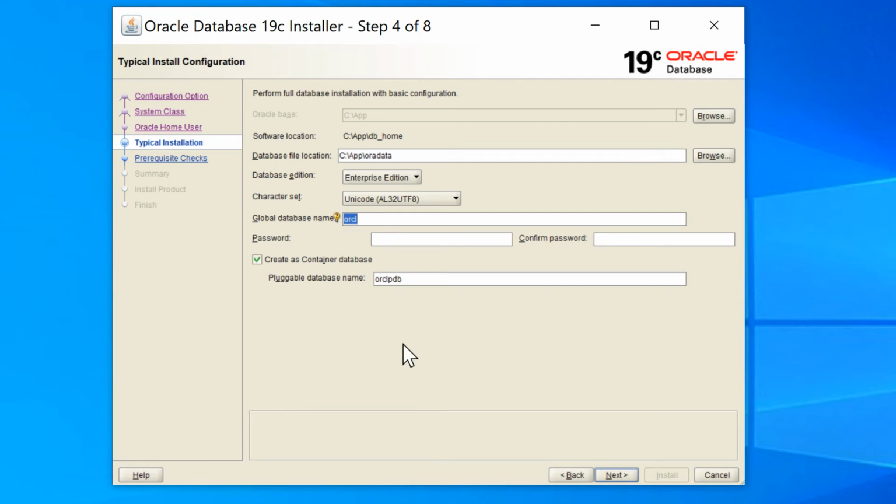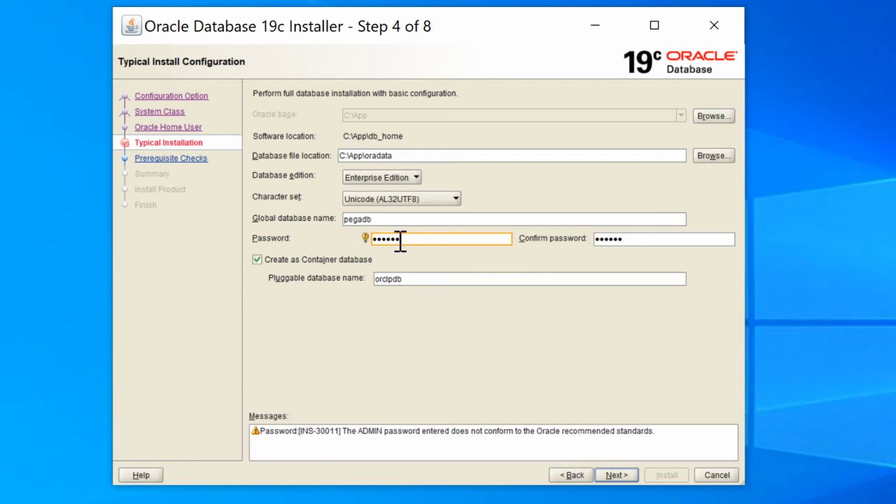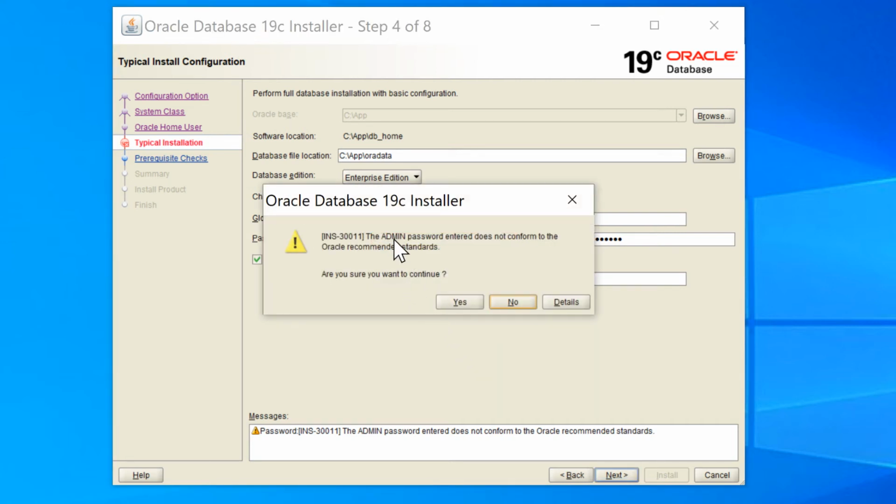Let's change it to PegaDB. So whatever database name that you want to create, you can specify here, and the password. So I gave my password as Oracle to my PegaDB database, and this is a pluggable database, so you can leave it as default ORCLPDB. PDB is a pluggable database. Now click on next. So it will pop up that the password is not as per the Oracle recommendation standards, but for now that is okay, we can continue. Click on yes.